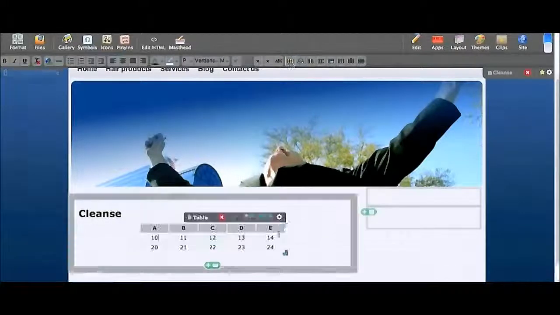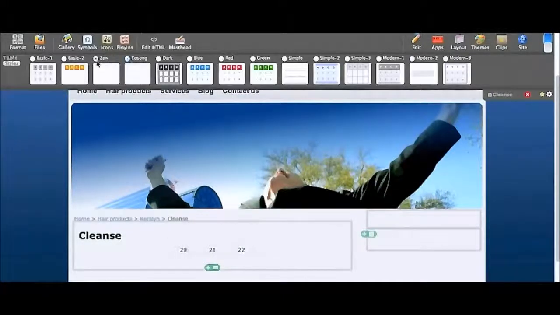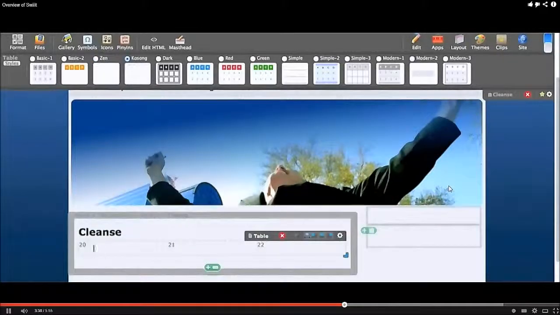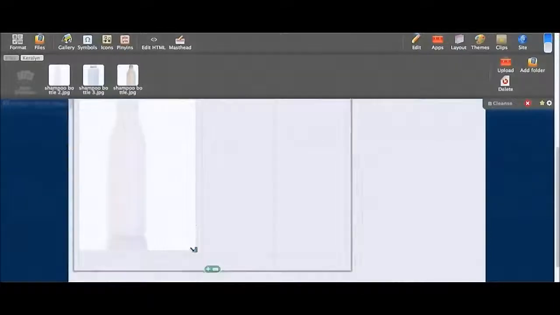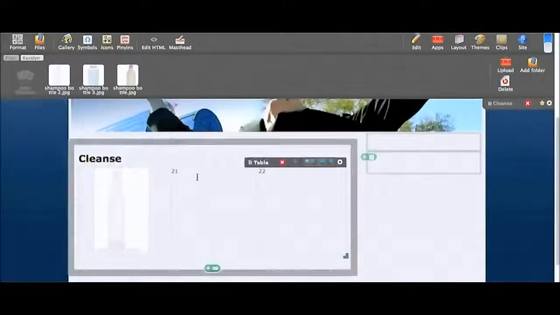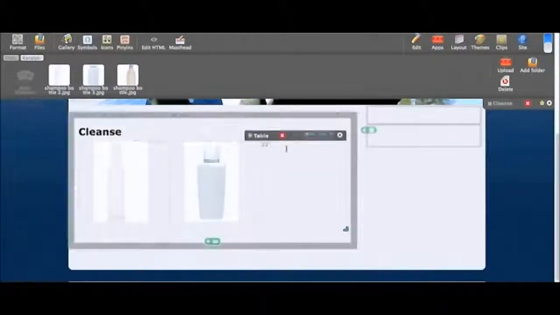Typically when we insert pictures, it's troublesome, it's hard to format them. With Suite, we have the tools to lay them out correctly for you, as you see here. So you can see the pictures align very well.